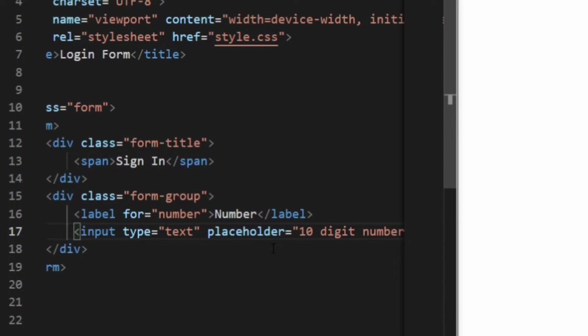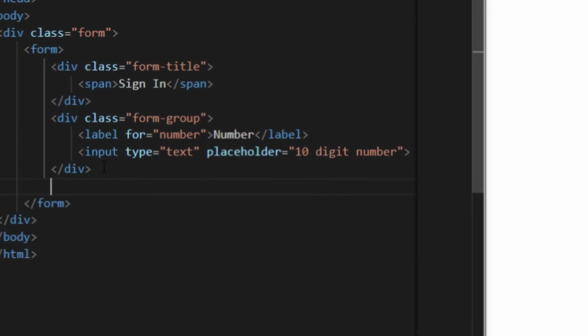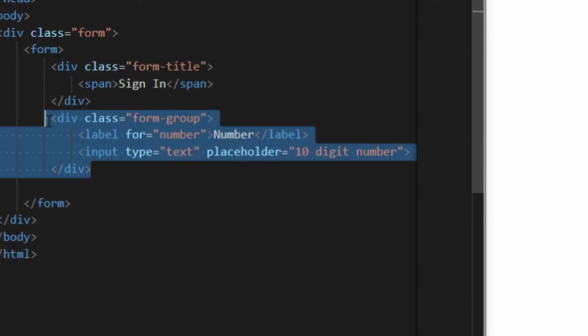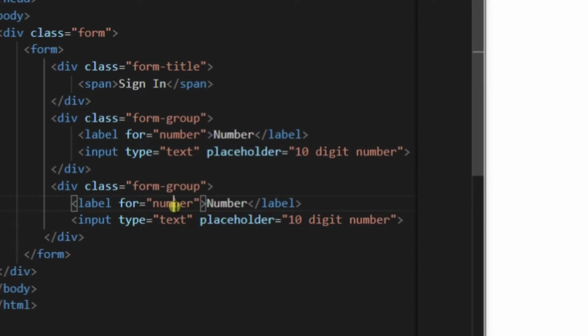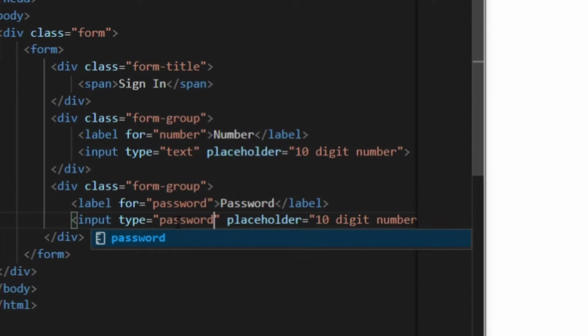And let me just copy this entire block because I need another one for the password. So I will just copy this form group and paste again. And let me just change the values to password. So this label is for password, and same here. Also I need the type to be password, and let me just add a placeholder saying your password. Okay, nothing fancy guys, it's quite normal and quite simple.